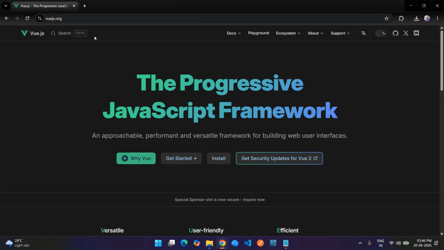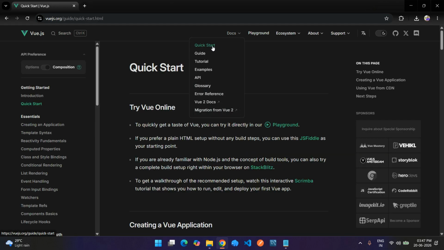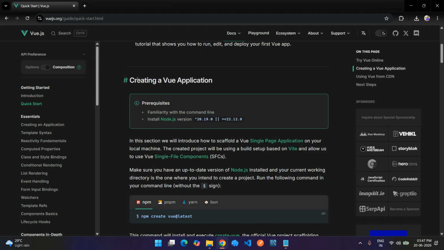So first we are going on the Vue.js website, and here's the domain vuejs.org, and now we'll move on to the docs, and here is a quick start. Let's move below. So creating a Vue application. So before that, you have to install Node.js version, which is 20 or 22 or above. Okay, not less than that.